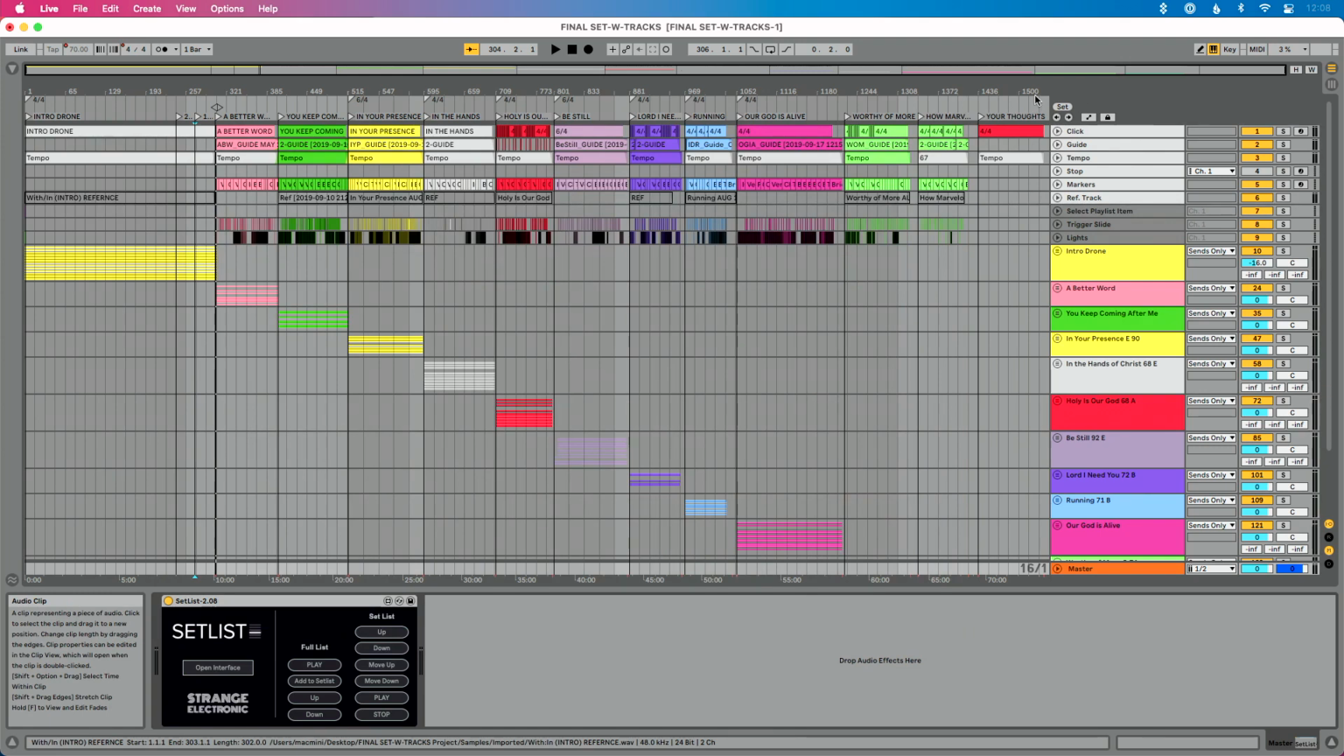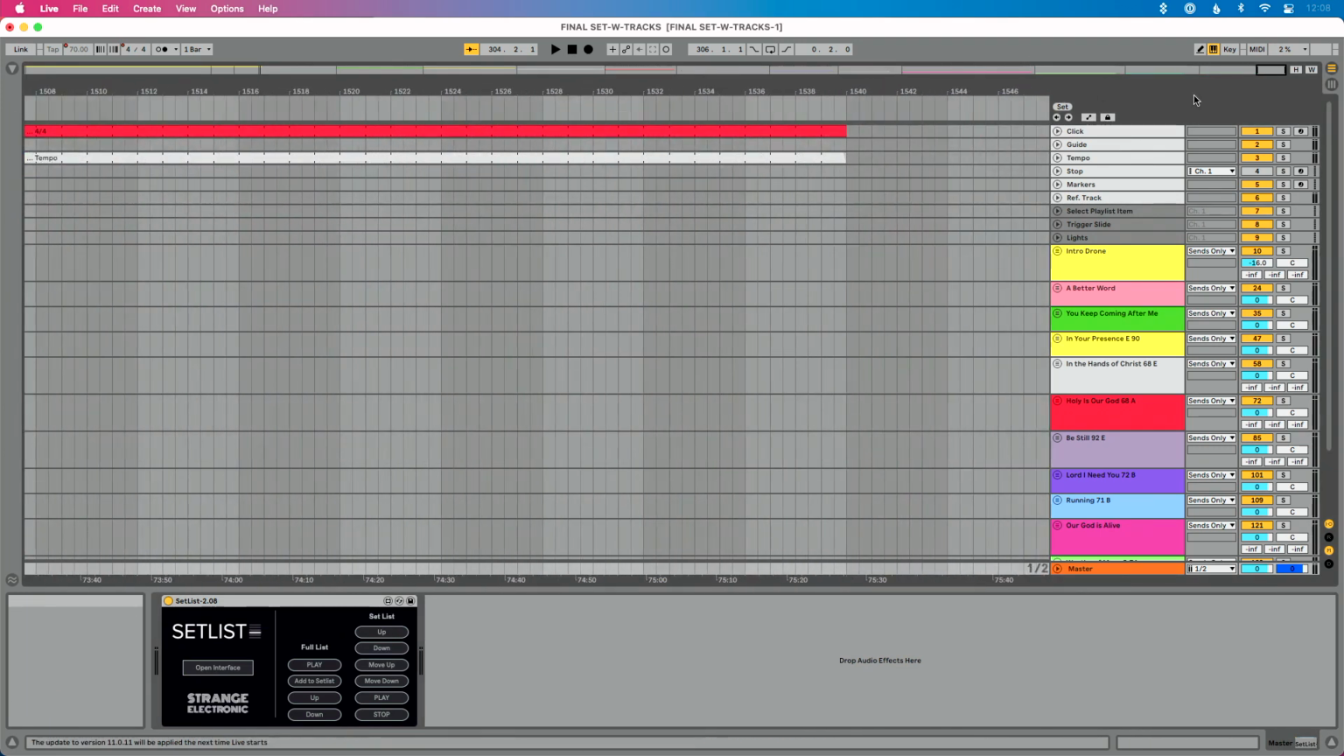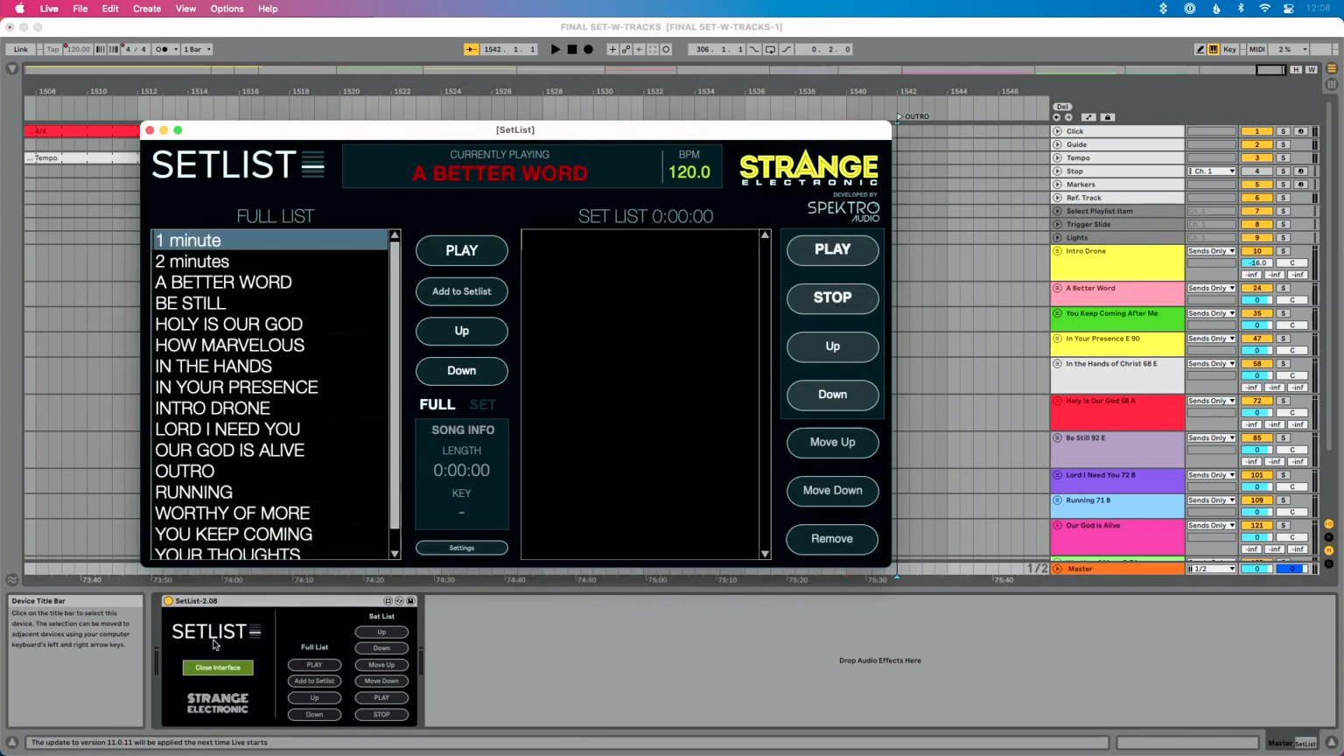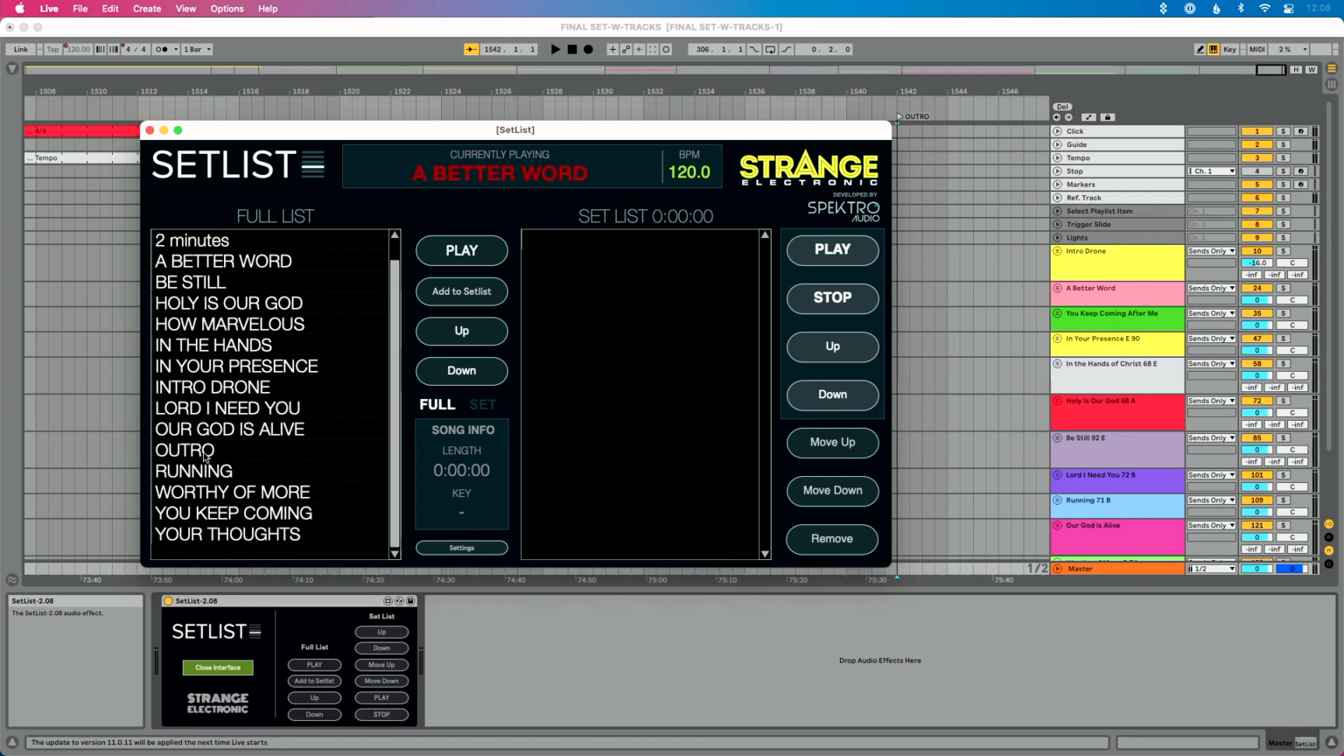So I'll just show you, for example, I'm not gonna add new content. But let's go to the end of my set here, add locator, and we'll just call this outro, okay? As soon as I go back into Setlist, you'll see we have our outro locator added there. So that's super nice because it updates in real time. It pulls that content in real time, which is great.